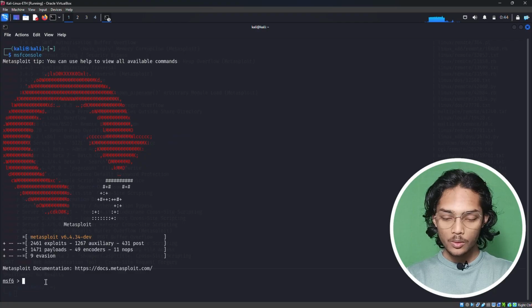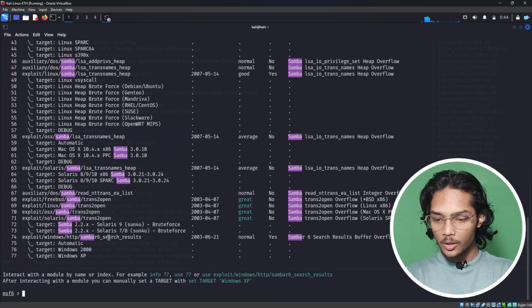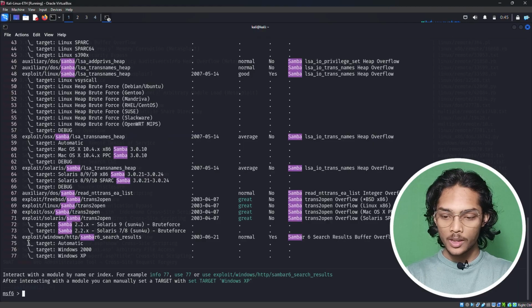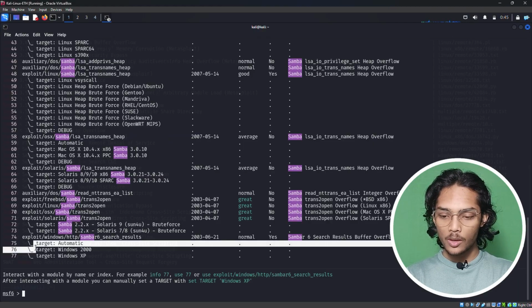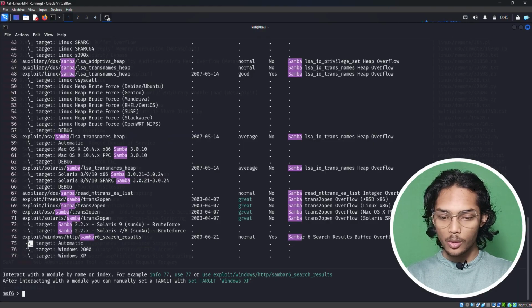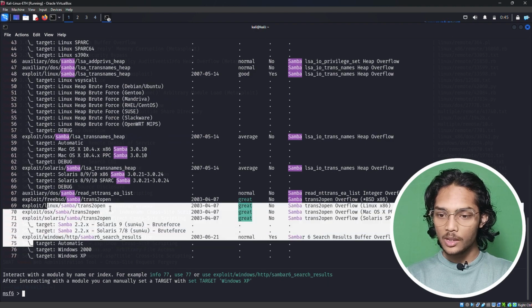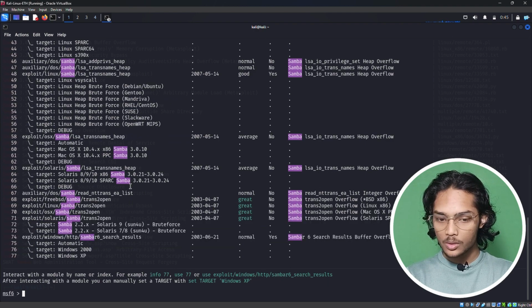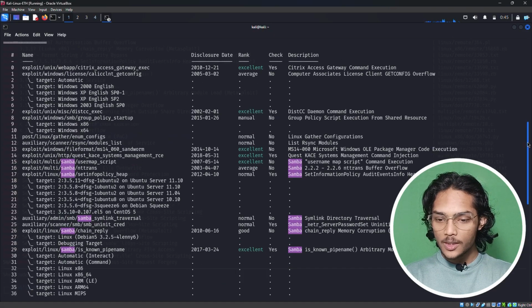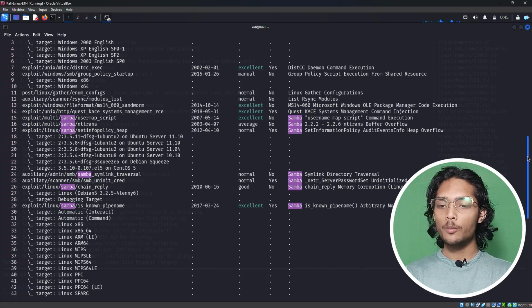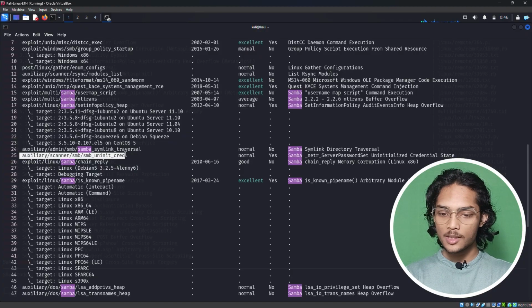So what we will do is type search samba, and as we hit enter you can see we have some exploits related to Samba and their targets are Automatic, Windows 2000, Windows XP, but we are not looking for them. We are looking for some auxiliary modules. So let's scroll a bit up. After scrolling a bit, we can see we have an auxiliary module that is used as a scanner. So we will just copy it here.